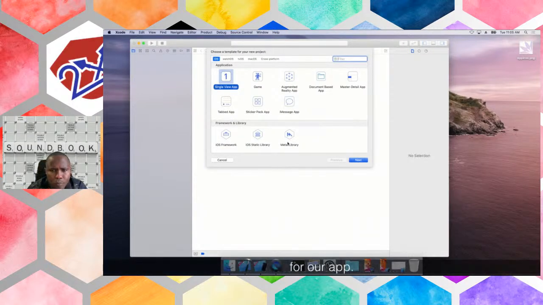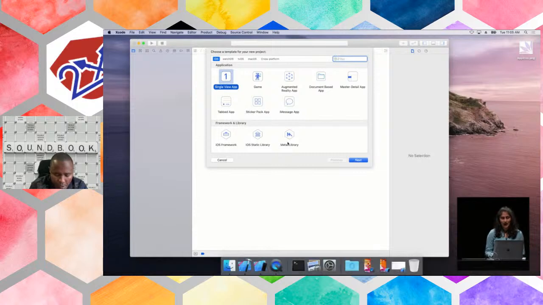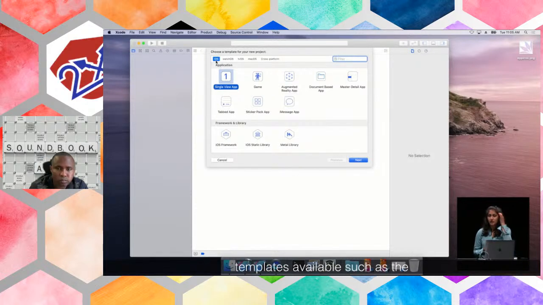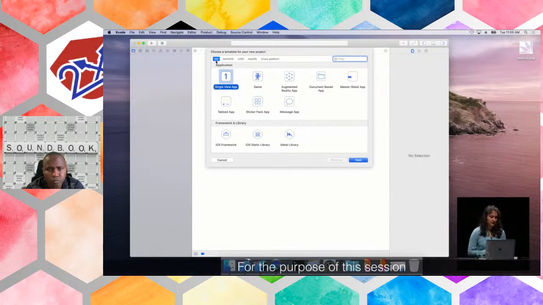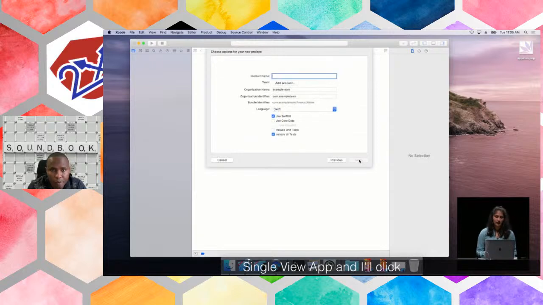Templates are starting points for our app, and there are a variety of templates that are available for us to use. In order to pick the right template, we need to start out by identifying the platform we're developing for. And I know I'm writing an iOS app, so I'll go ahead and click on the iOS tab. Within this tab, you'll notice that there are two categories of templates available, such as the application templates and the framework and the library templates. For the purpose of this session, though, I'm going to go ahead and select an application template, and I'm going to pick the simplest one, which is the single view app, and I'll click Next.